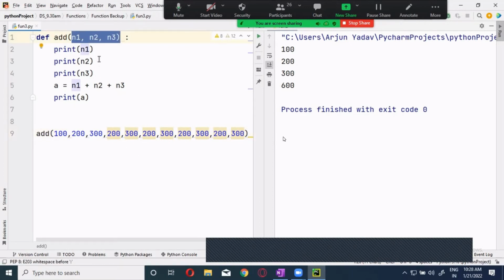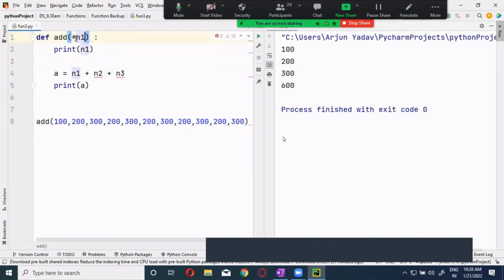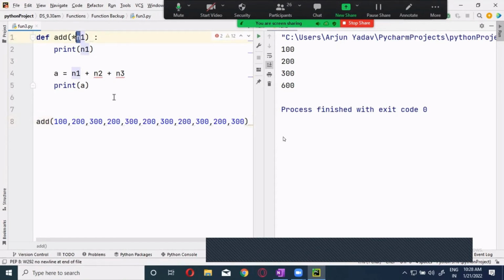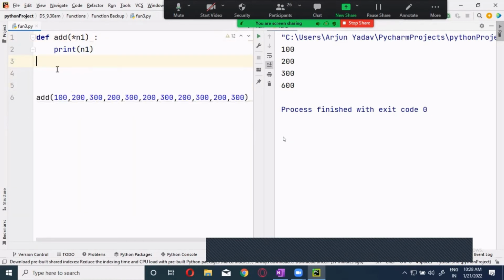To avoid this complexity, what I can do is use star N1 or something like that. You can give it any name. So when I give star N1 over here, this becomes a special variable, and it has the power to accept n number of positional values. Positional argument values will automatically get into this and it will be stored in the form of a tuple.